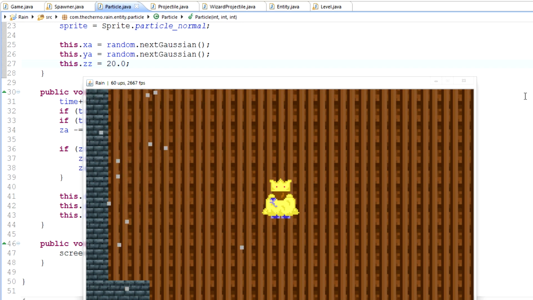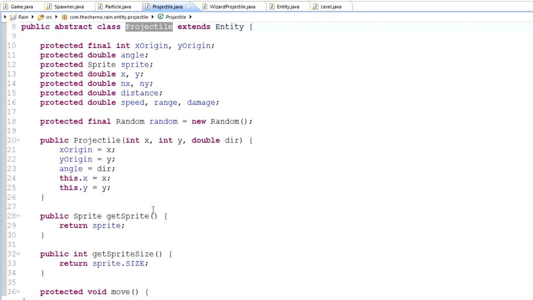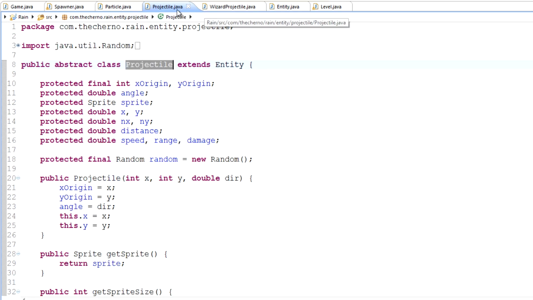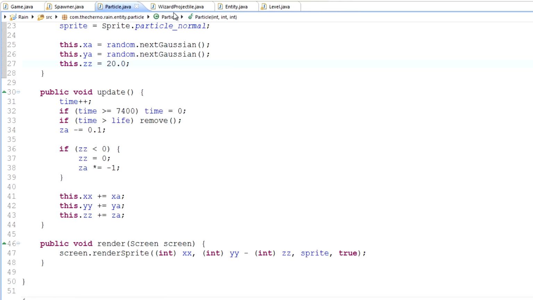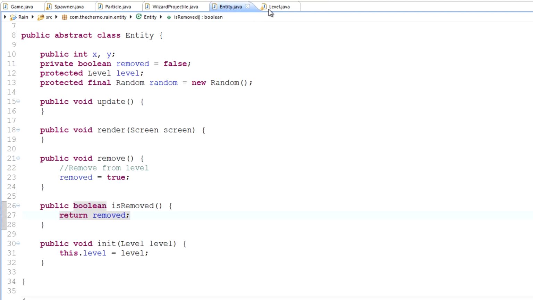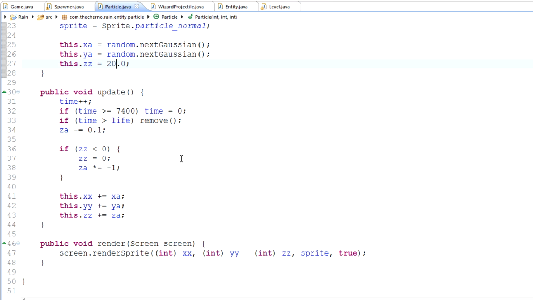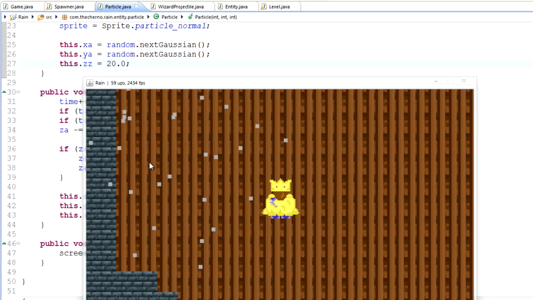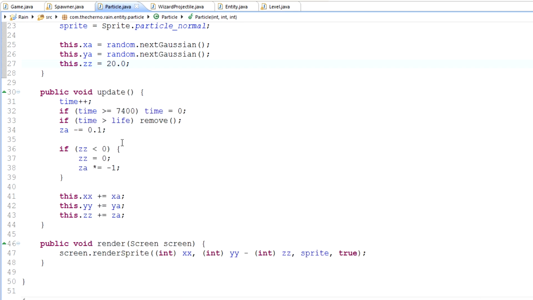But the problem here is, let me just quickly fix one thing. In Wizard Projectile, the life of this is set to 44 right now. I'm going to set it to 440 just so we can see this without it disappearing. Let's go back into particle. Okay, so if we look at this, you can see them bouncing, and it's really pronounced here, right? But the thing is, they bounce up with the same velocity that they bounce down. That's a bit of a problem for us, isn't it? We kind of want them to slow down.